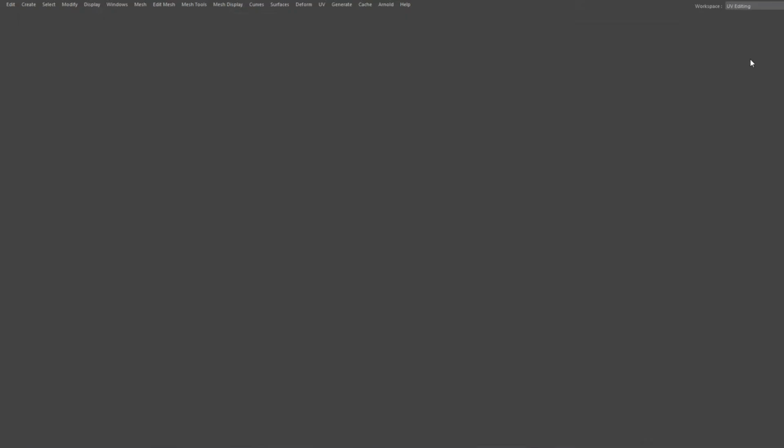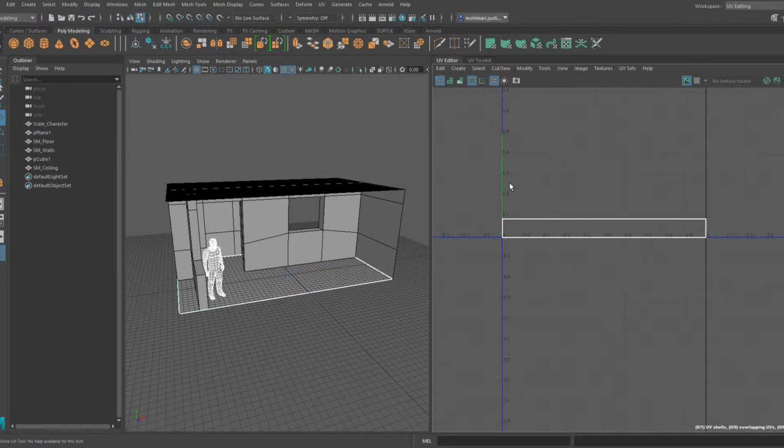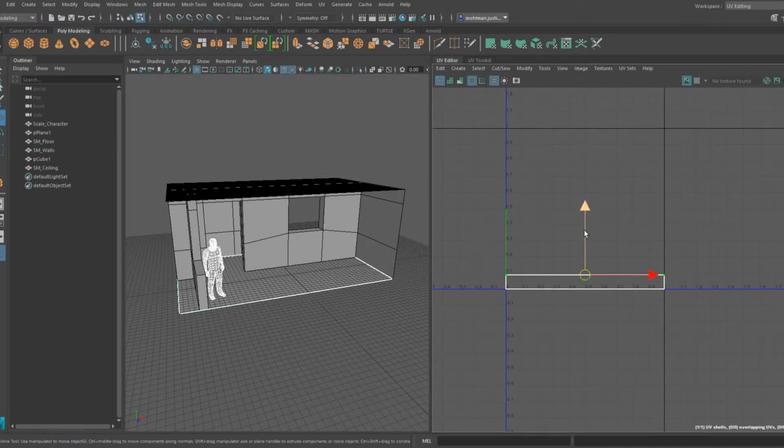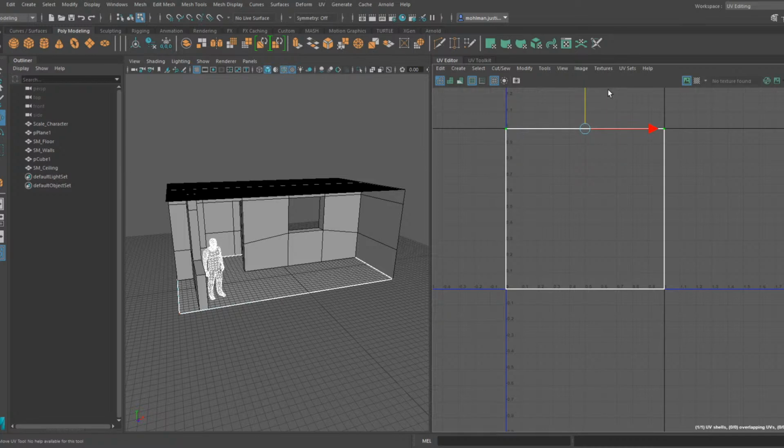What we're going to do is go into Unreal. Well, this is UVs. UVs determine what the texture is going to look like. So jam this in here. Let's do this so it actually looks like it scales. There we go.